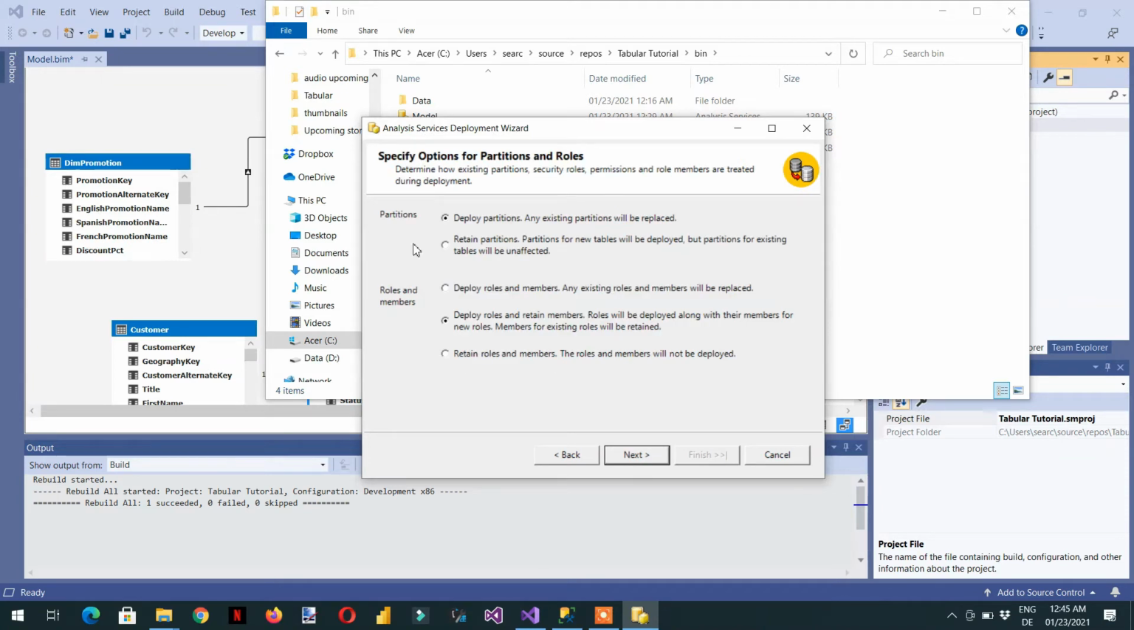Click Next. Here you can see we have two categories. The first one is the partitions and the other one is the roles and members. If you select the first option, it will deploy partitions and any existing partition will be replaced. With the next option, the partition for a new table will be deployed, but the partition for an existing table will be unaffected.